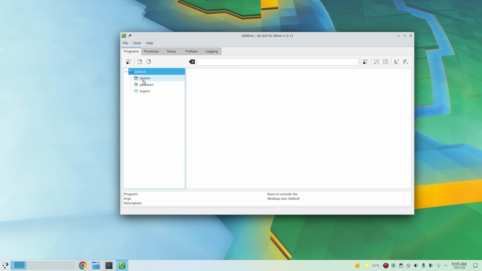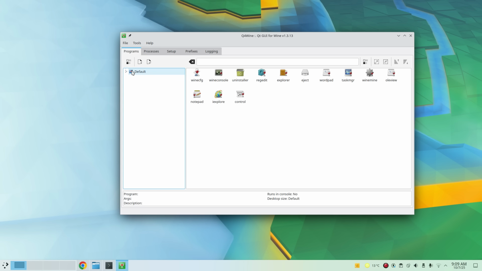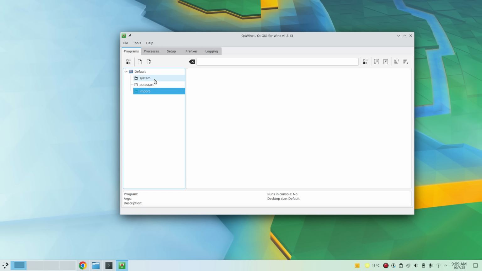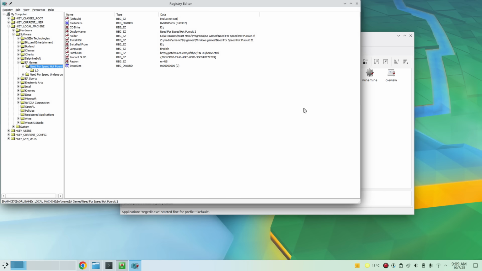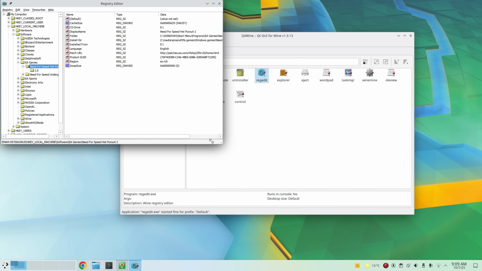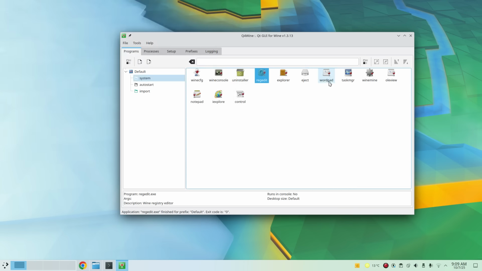So the default is the one, and for every wine you configure here, every wine version, you will have this default folder, system, auto start, and then import. Here in the system you will find winecfg, which is for configuring your wine, and regedit for the registry editor. If you double click on each icon, it will run that program just like that. So regedit, very useful. And then Wordpad, Notepad, you can check out everything.